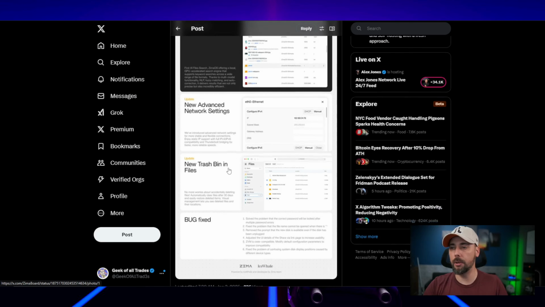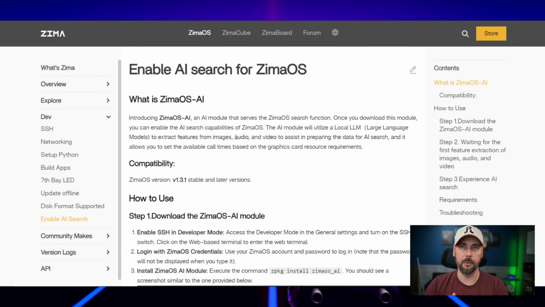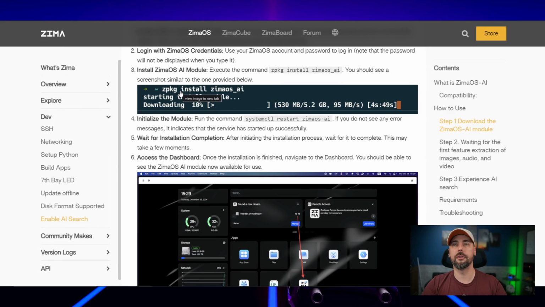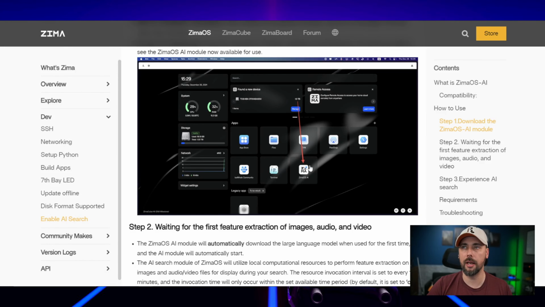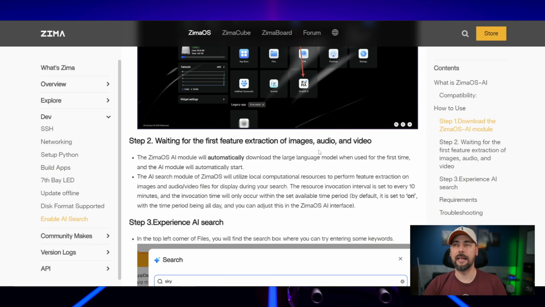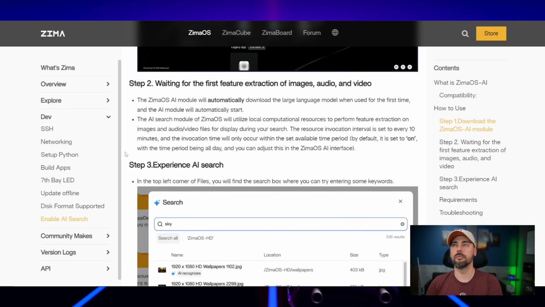On that same post, if you scroll down, their first response is a link to another post that says how to enable AI search. It has the instructions of enabling SSH in dev mode, log in with the credentials, install the ZimaOS AI module, initialize the module, wait for installation to complete, access the dashboard. And then once you've got it, there's an icon on the menu. It says it will automatically download the large language model when used for the first time, and the AI module will automatically start. The AI search module for ZimaOS will utilize local computational resources to perform feature extraction on images and audio and video files to display during your search.